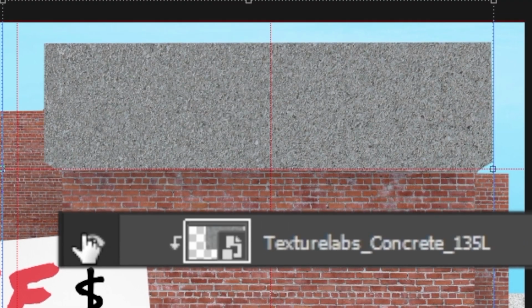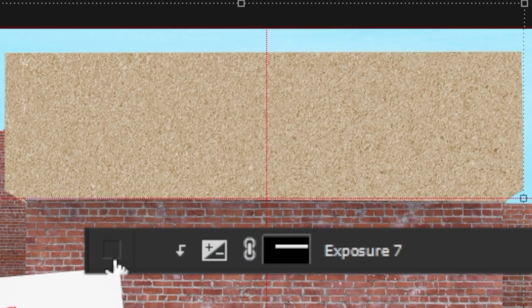Now, for this part of the building, I borrowed the concrete texture we used for the ground, and I applied some hue and saturation to it to make it brown, and added some more shadows underneath.